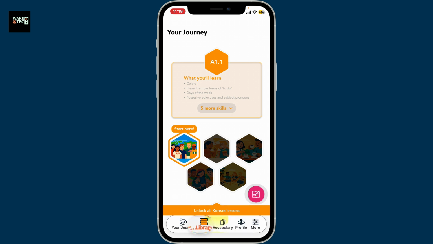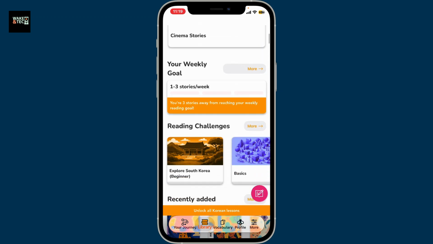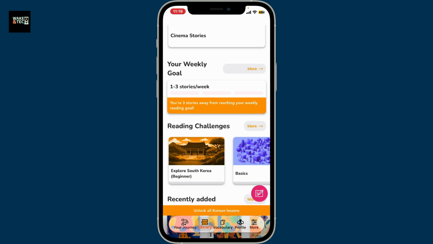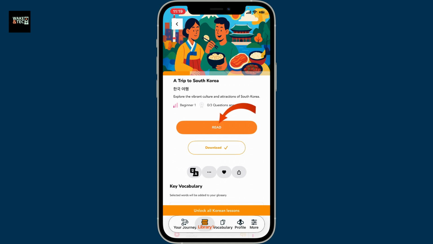Select the library option from the bottom of the screen and then, from the library section, select the categories or the difficulty levels. For your first story, pick a short beginner-friendly story, and once you do that, you'll come across this page. Tap the story to open it and click on Read.